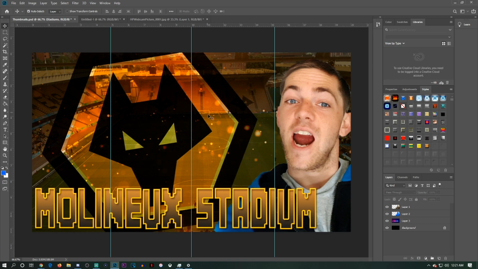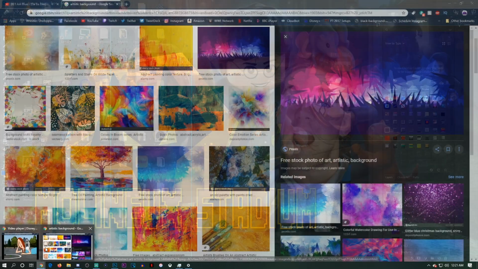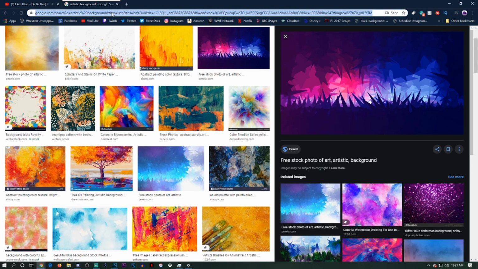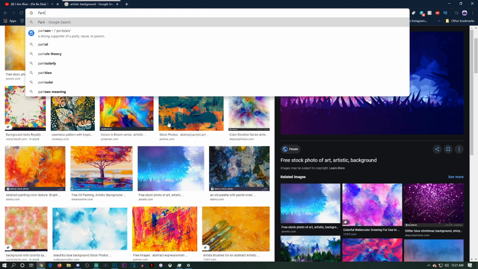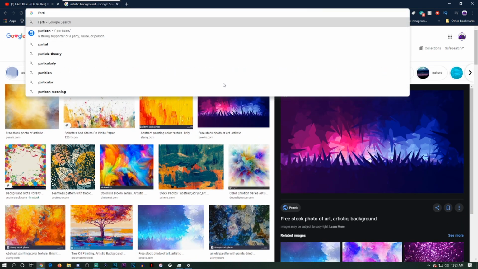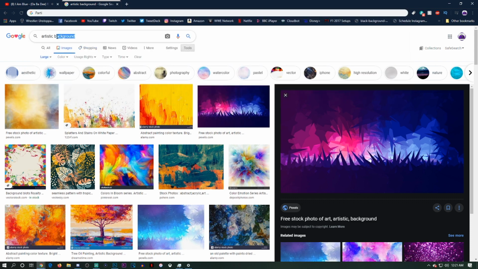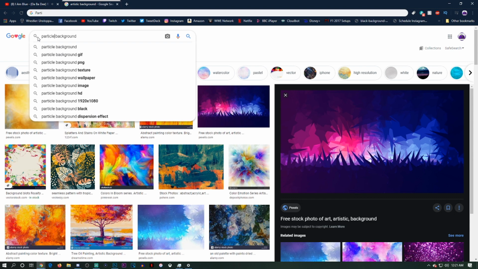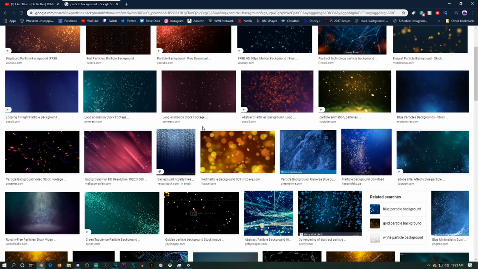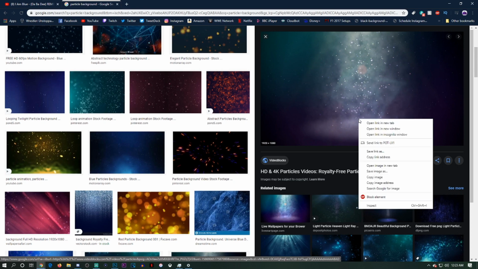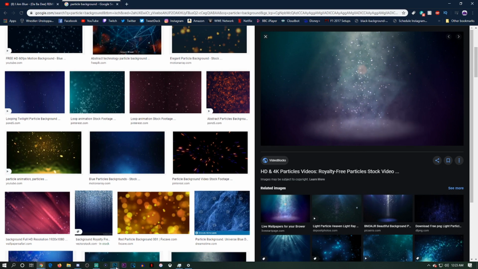And then you can see we've got the particles as well, so you want to come back onto Google Images, search for a particle background, and then what we'll do here is we look for a particle background. I actually pretty like this one, Rotor Free Sparkle stock video. It's a stock video, but it'll do. Copy.